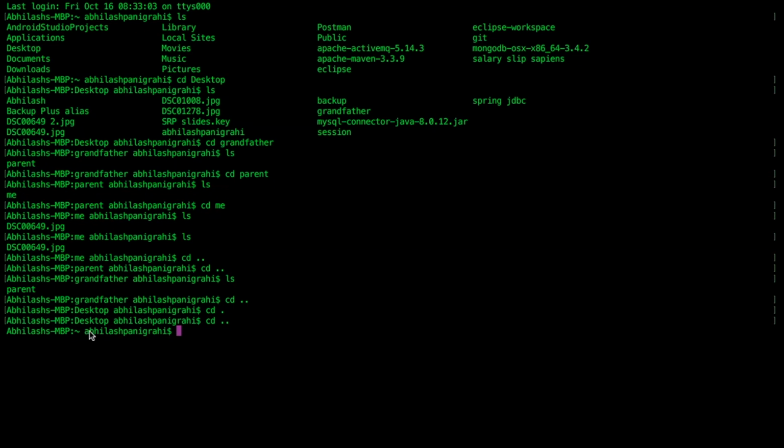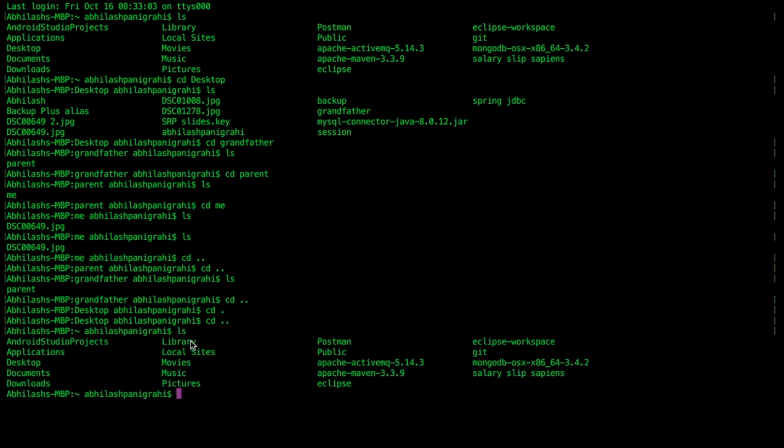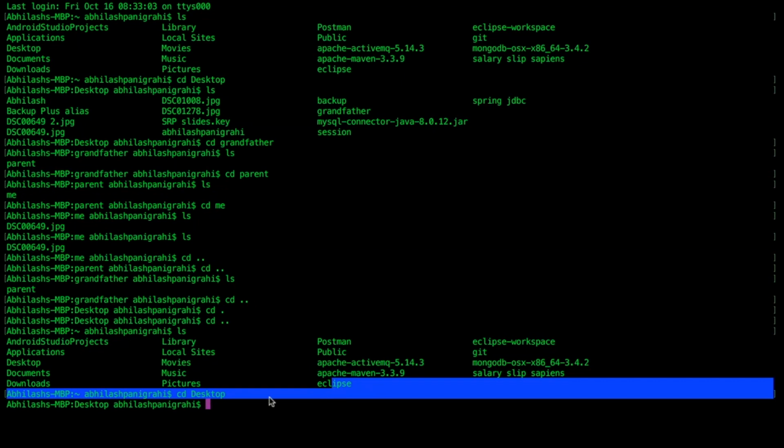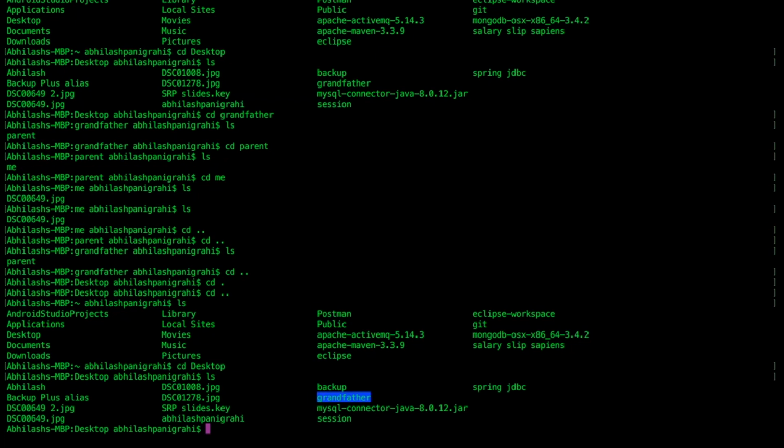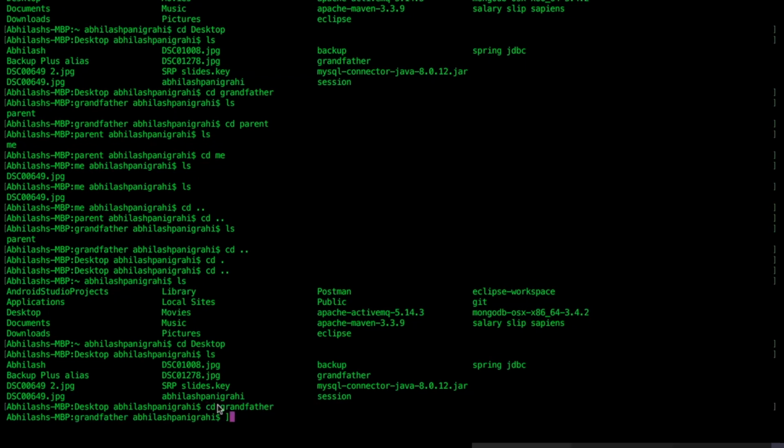So right now I am inside the Abhilash Panigrahi folder. ls. If I want to go to desktop, I copy the name, cd, paste, enter. I am right now inside the desktop package, right? Again, inside the desktop I'll go to, let's say, grandfather. I copy this, and write cd, enter. Right now I'm inside the grandfather, right? Let's say I do cd dot dot. Where will I go? One folder up, correct? Enter. See, I'm here in the desktop package.